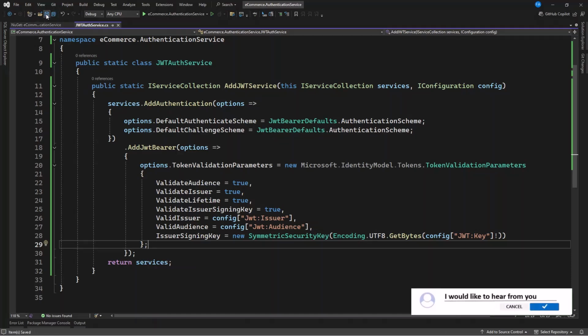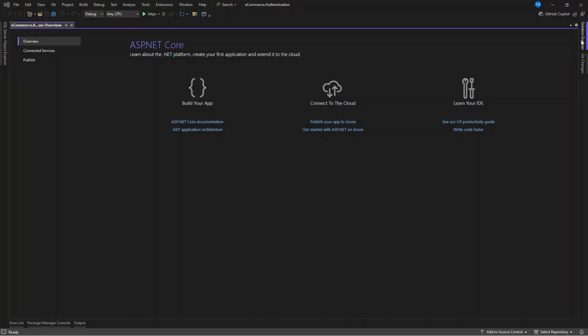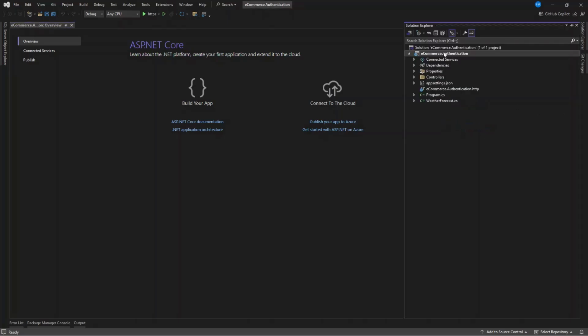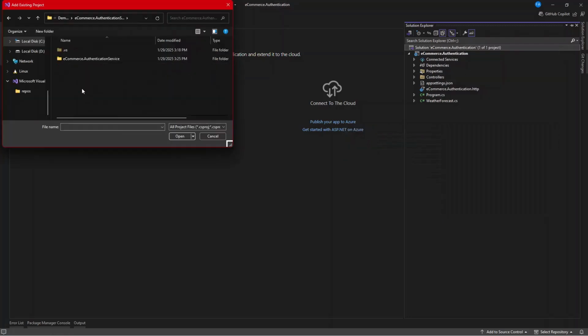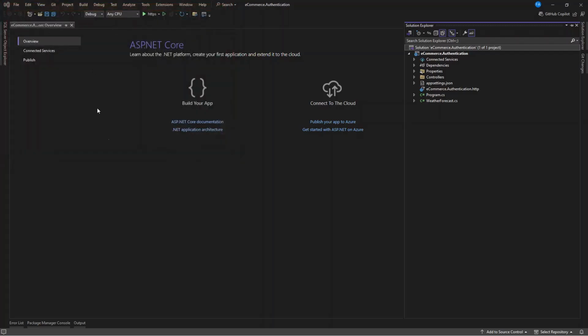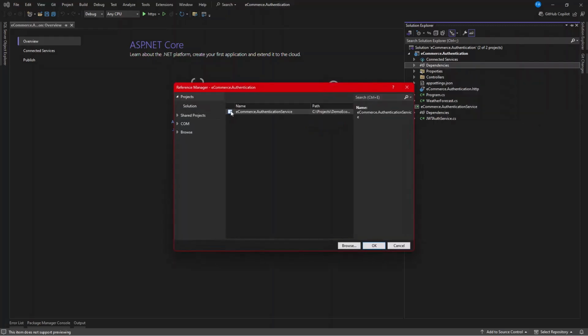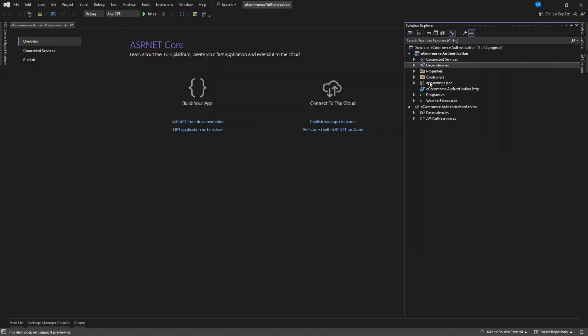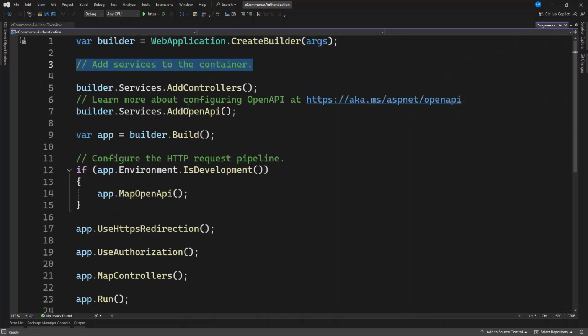So now that we have this created, all that you're going to be doing is go back to authentication, go to our solution, and in here, we want to click on the solution, then add existing project, authentication service. Let's open it and add this project to this authentication project. Now we go to dependencies and add project reference, and then you make sure you choose the service. And then we can go to the program.cs, and in here we can go and add this JWT service.